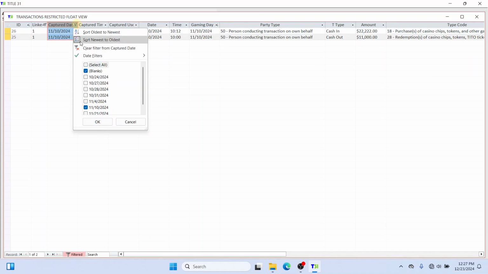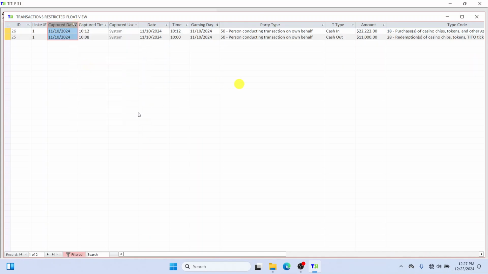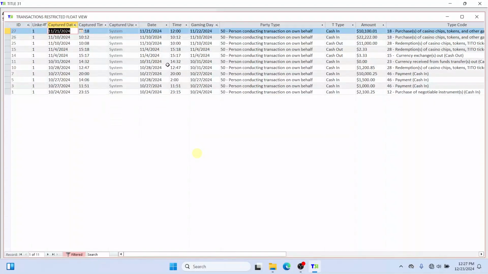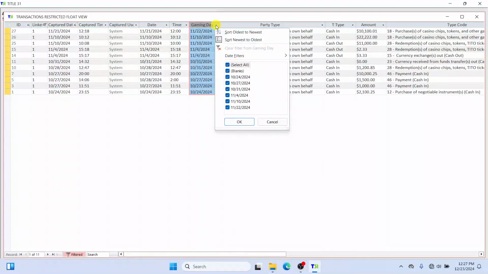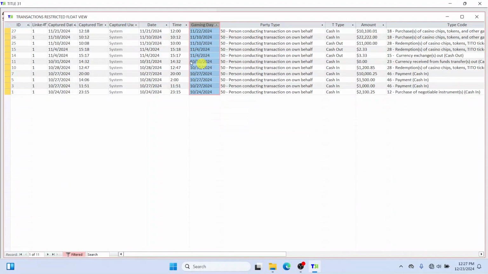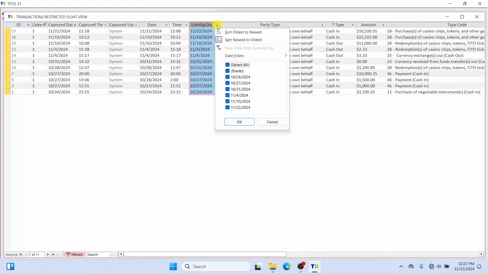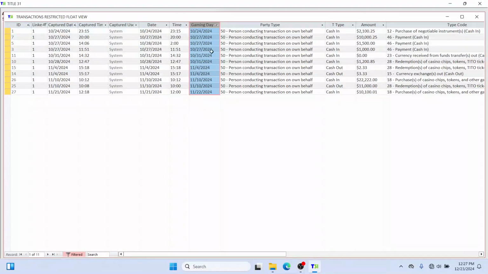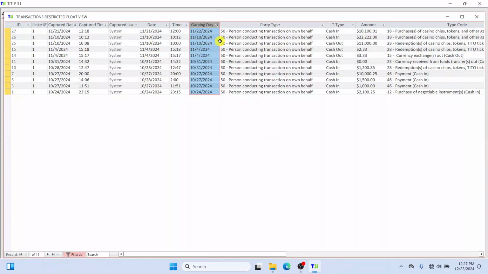Okay, so you could sort by multiple ways. For example, if I only wanted, let's say, the gaming day. This is the gaming date column right here, and you only want it for a particular date. You can use these arrows up here, and then you could check box the one that you want, or select all to see everything, oldest to newest, and then the list will change. Okay, or newest to oldest.